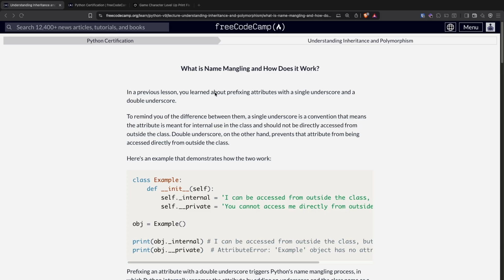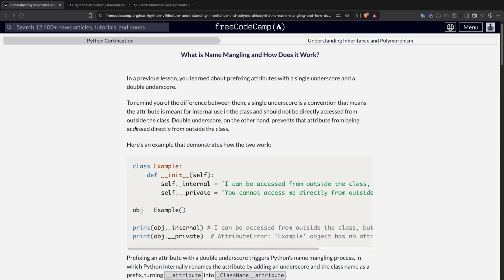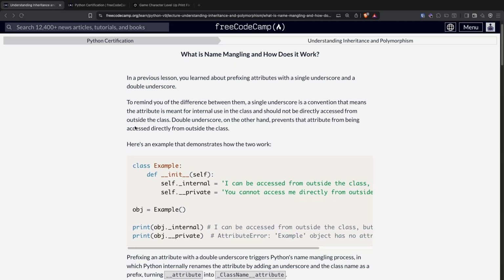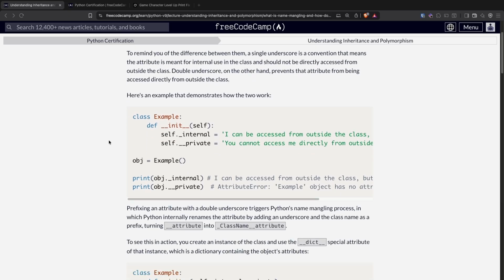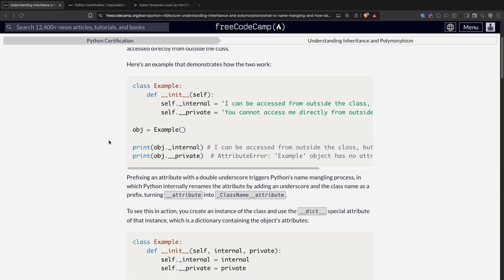In a previous lesson, you learned about prefixing attributes with a single underscore and a double underscore. To remind you of the difference between them, a single underscore is a convention that means the attribute is meant for internal use in the class and should not be directly accessed from outside the class. Double underscores, on the other hand, prevent the attribute from being accessed directly from outside the class. Here's an example that demonstrates how the two work.